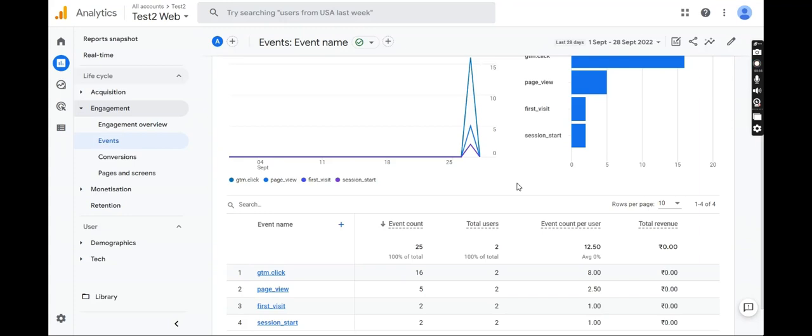So what this means is this has now become an event driven model. Everything that happens on your website or your application is now considered as an event. Even your page view is now considered as an event.